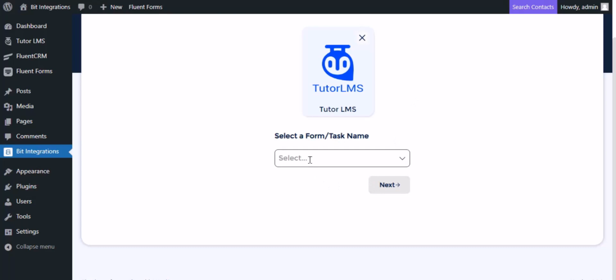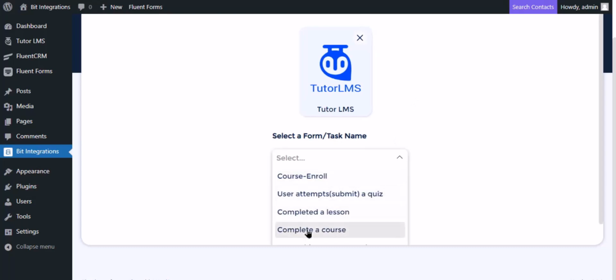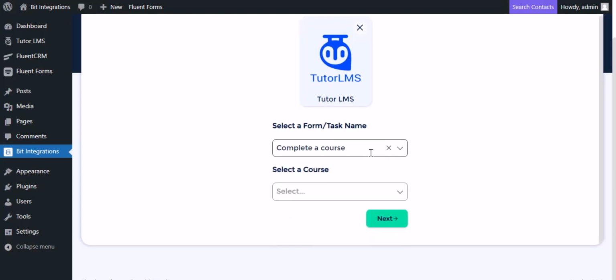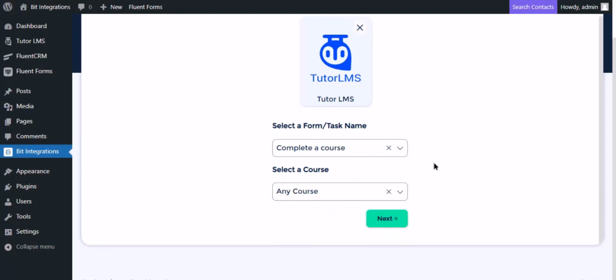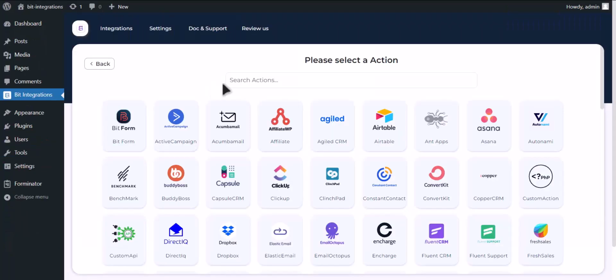Select a task, and select a course as you want. Then click Next. Now search and select Zoom.